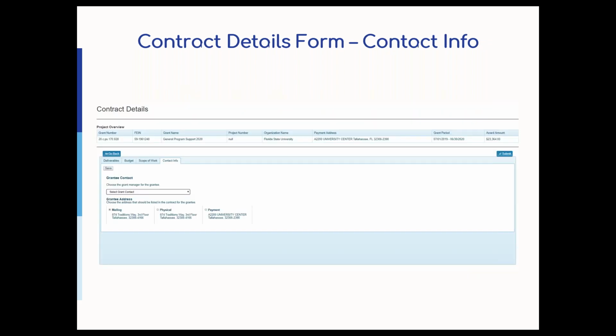And then the fourth tab is contact information. So you will select the person who is going to be managing the grant for you under grantee contact. And it's a drop-down list. If the person is not on the list, that means you will need to add them.